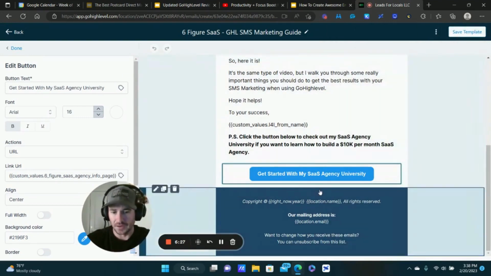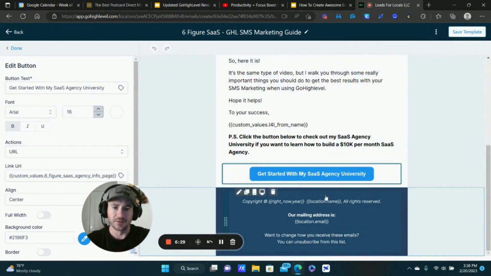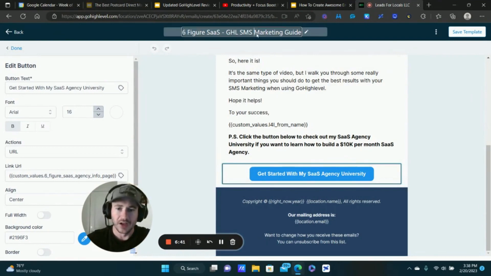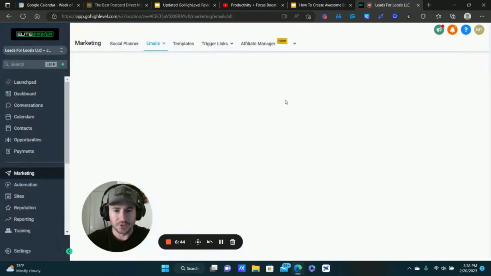And then down here at the bottom right, this is just like a standard template section that this particular email template comes with, and it has an unsubscribe link, things like that. And then right here, you can change the name as well. But let's go ahead and create this from scratch.